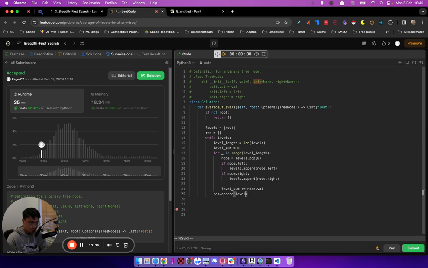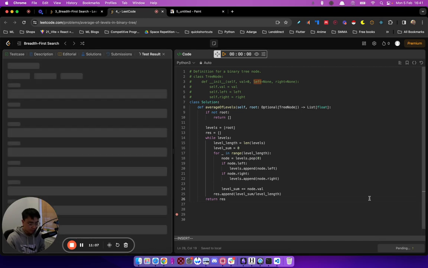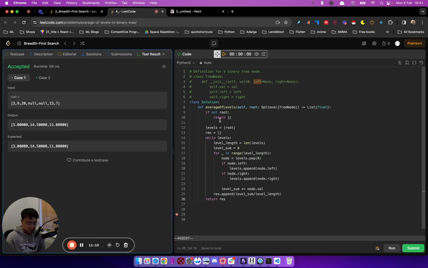Append level sum divided by level length, and just return res. I think this answer you can easily find. I feel like the main key insight I'd like to deliver in this video is the fact that yeah, it runs. Hopefully, it runs well as well.